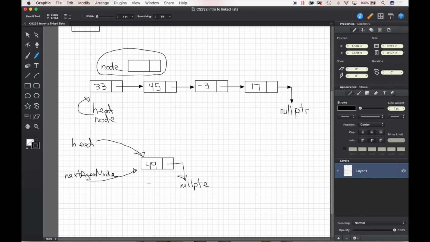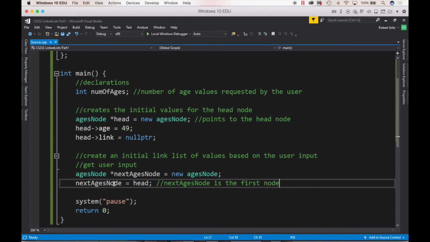When I go home, my son says, hi, Daddy. My wife says, hi, honey. Are they both referring to the same person? Yeah. We are referring to this in two different ways. You could call this thing the head node. You could also call it the next ages node. It's the same thing. And that was accomplished through this statement right here.